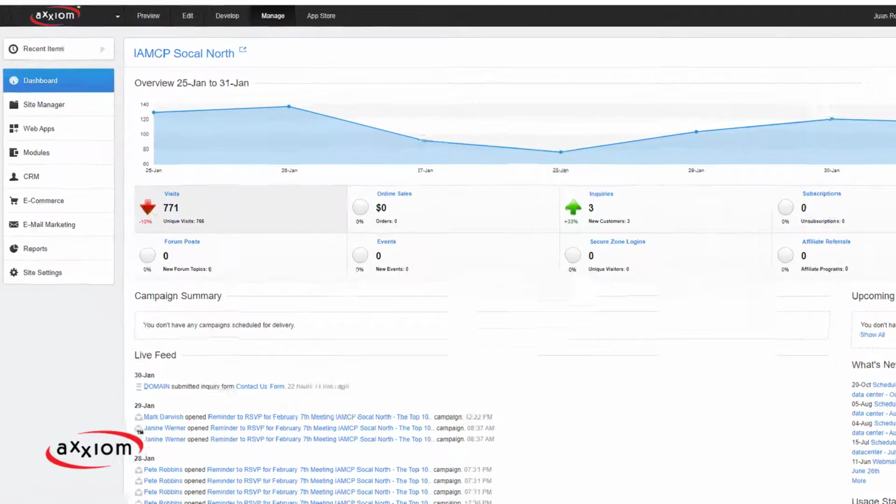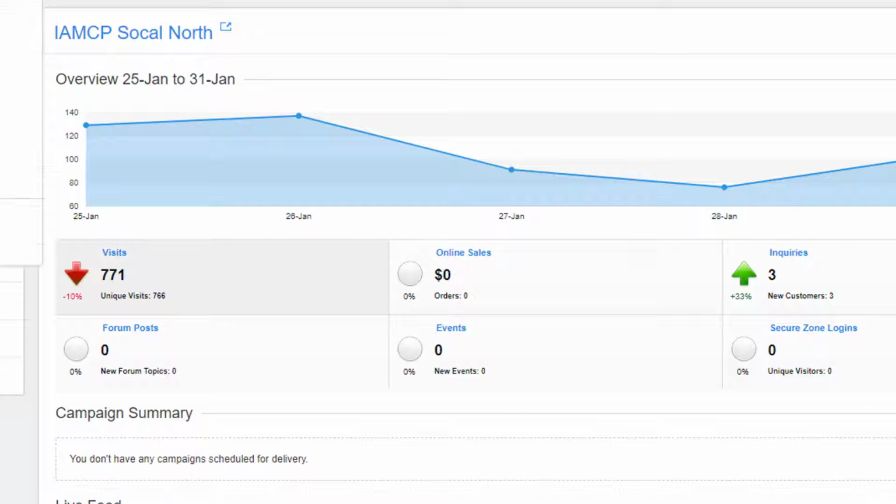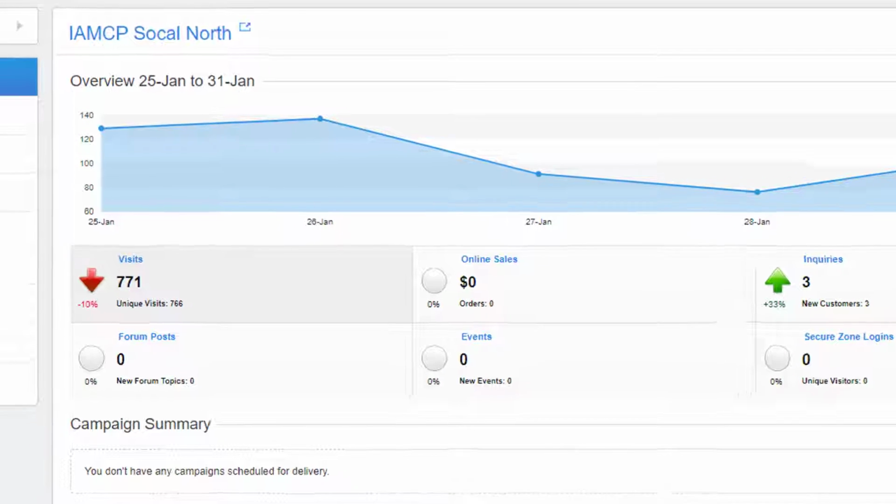After logging in inside our portal, you will see many different things. You are going to see a dashboard that tells you how many visits, your sales, inquiries, forums, events, secure logins, and things that are happening on your current site.